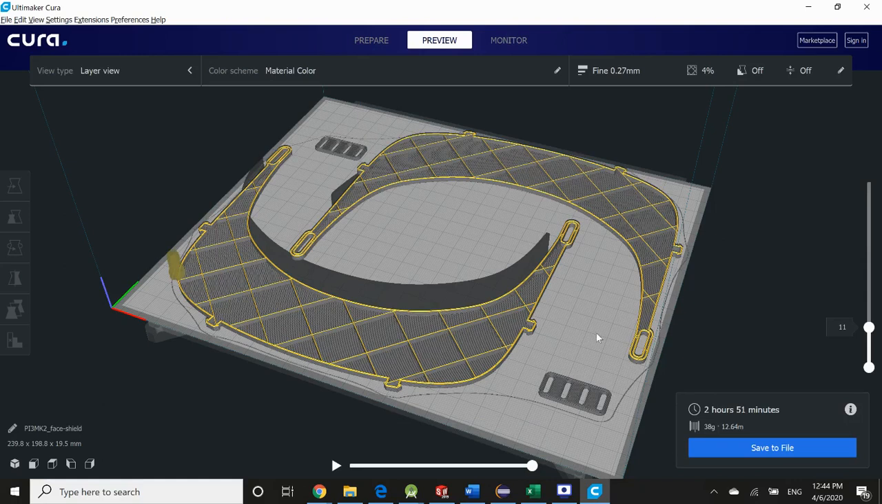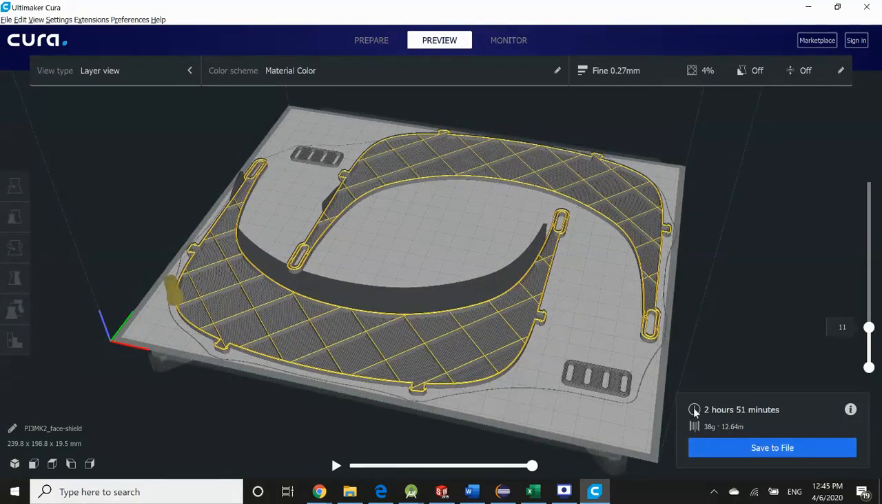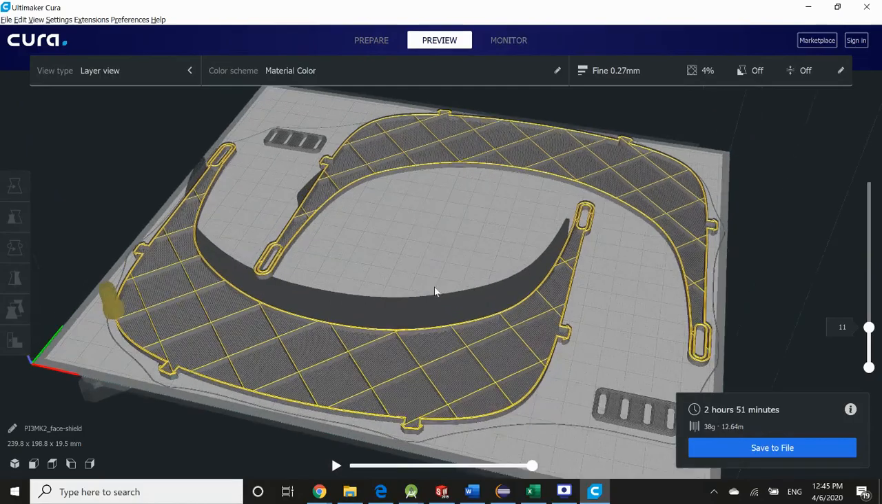Okay, so now that it's done slicing, you can see that significantly reduced the time. Before it was about 4 hours, now it's less than 3. So these shells really take a while to print.